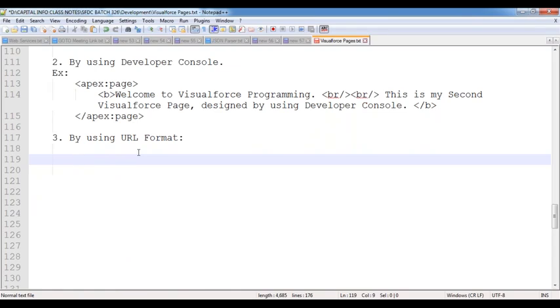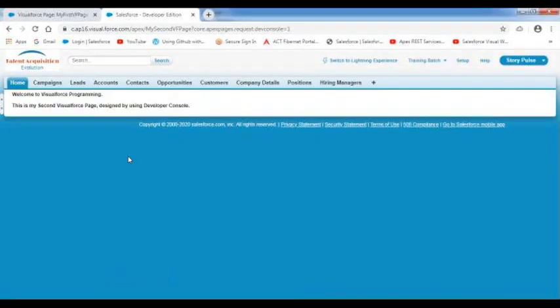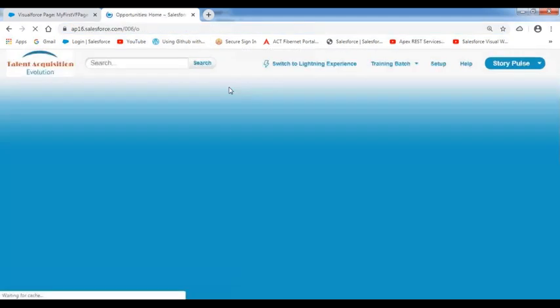URL format means what? When you go to your Salesforce instance, you will have the address bar. In this address bar, you have the URL. By using this URL also, we can design your own Visual Force pages. How to design the Visual Force page by using this URL? Now let's see practically.